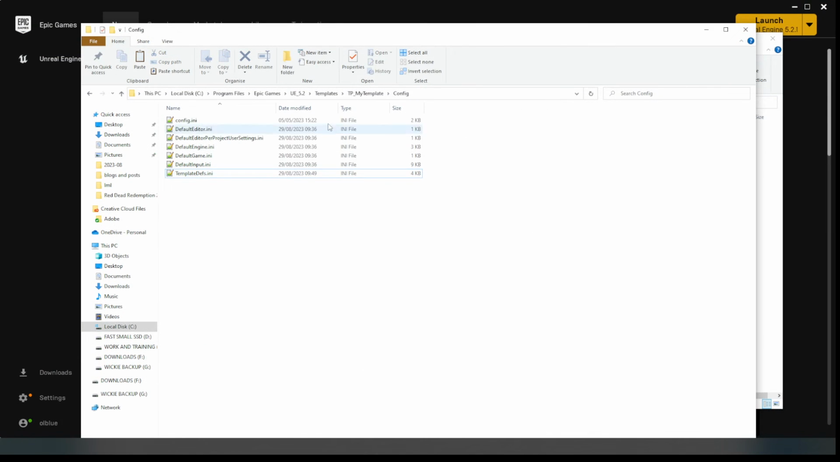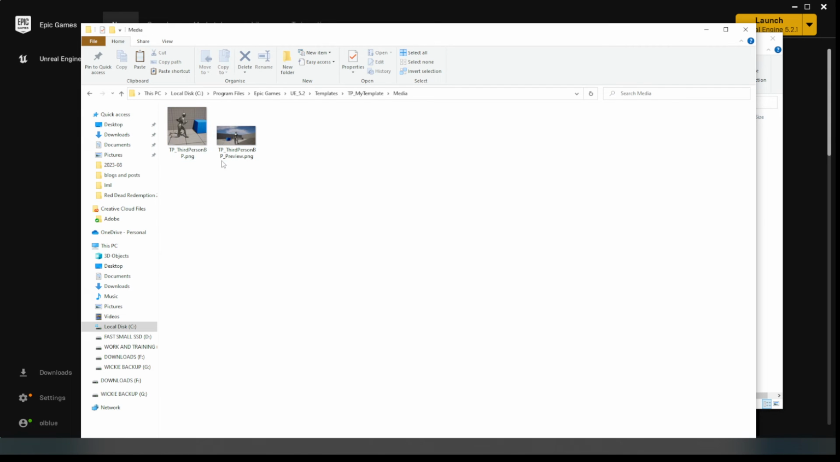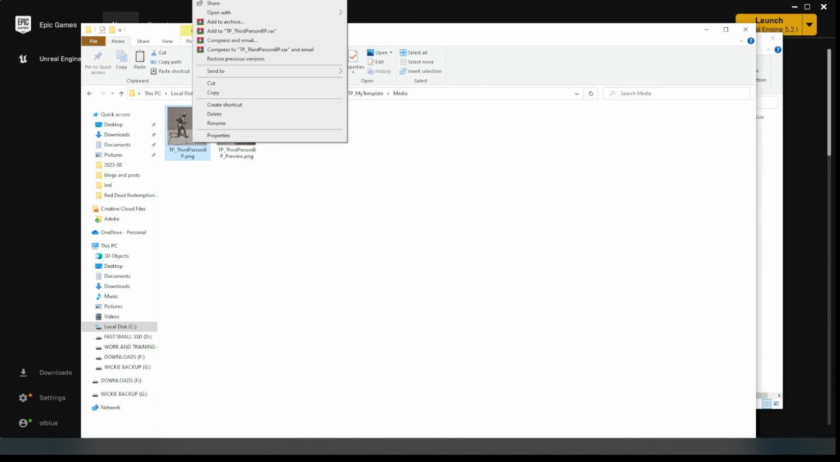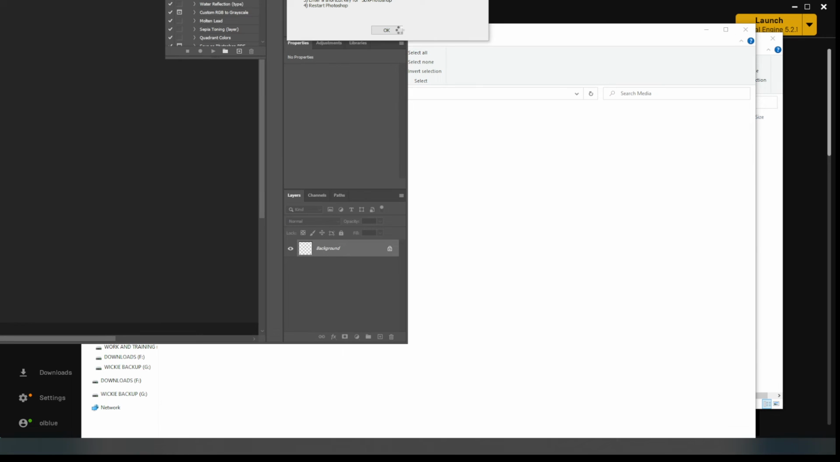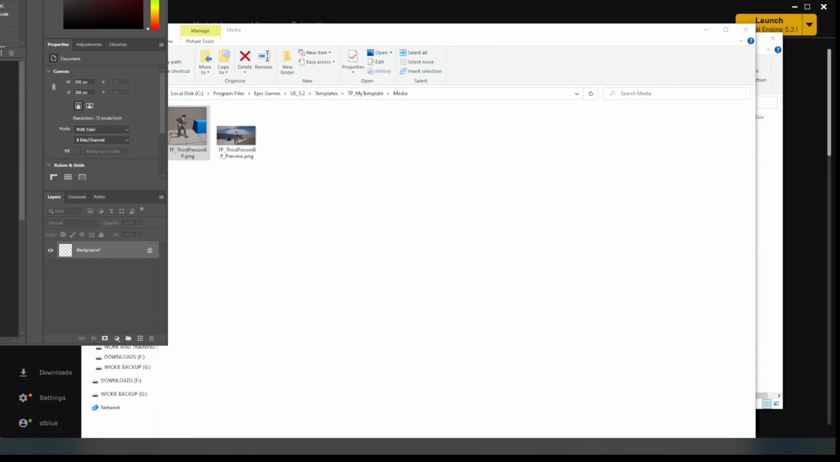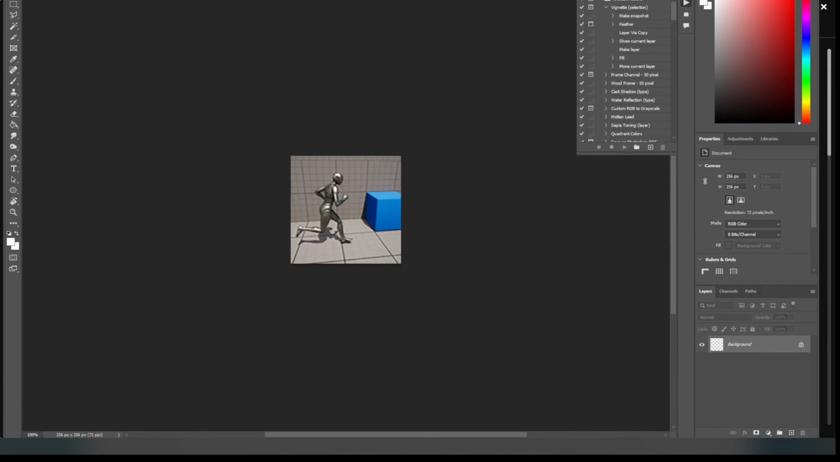Right, lastly, if we come over to my templates and go into media, we have two images here, TP first person b.png and preview. So what we would want to do with that is, for example, let's open that with, I should have an open with Photoshop. There we go. Thanks. We pop that there. Okay, so you can see that.